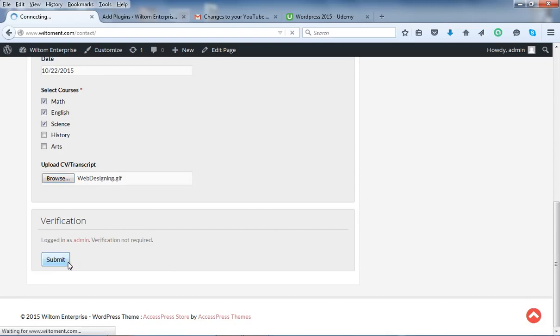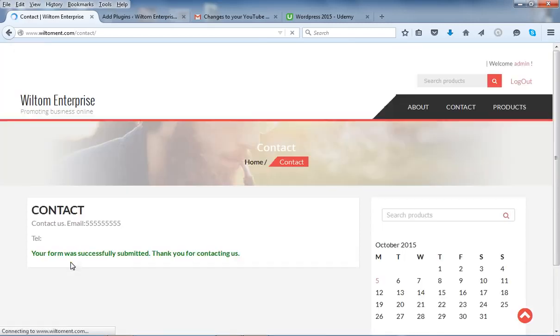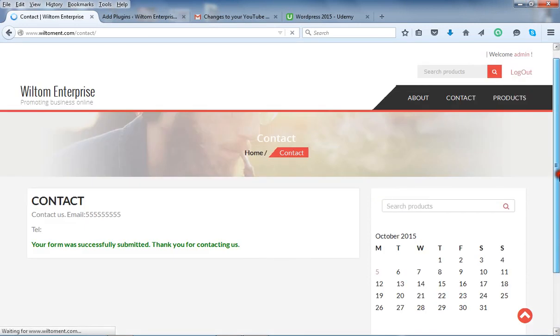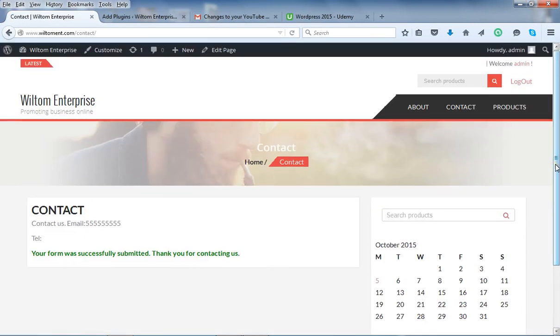Now we want to see how the submission will reflect. Says your form was successfully submitted. Thank you for contacting us. So our form has been successfully submitted. This is how you can create a nice form using Visual Form Builder. It's a WordPress plugin that can help you to create various forms.